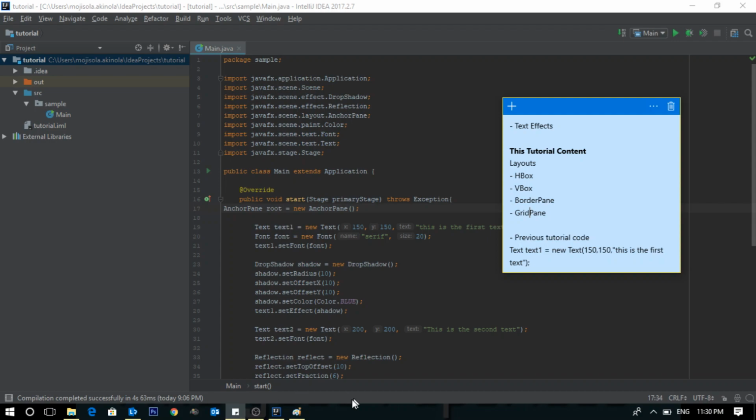In this tutorial, I'll be showing you how to use layouts in JavaFX. In our previous tutorial, I did an introduction to JavaFX. I introduced text and text effects, and for this tutorial, we'll be working on layouts, which include HBox, VBox, BorderPane, and GridPane. Before we go to code, I'll show you an illustration of what this layout is about.